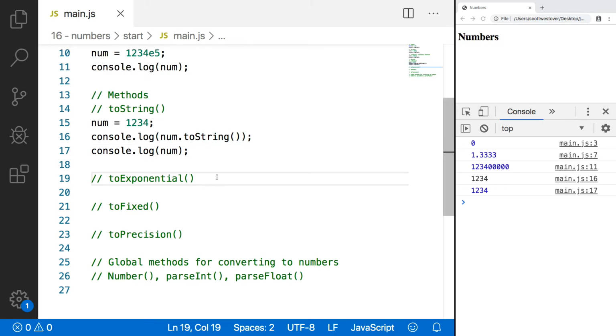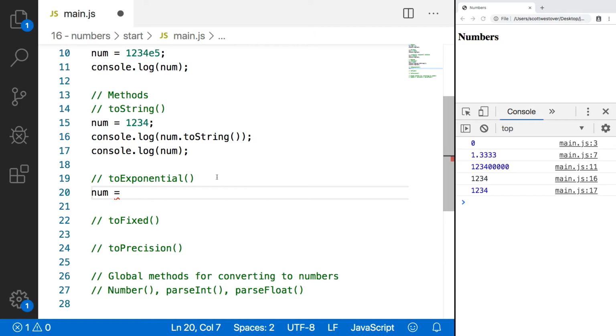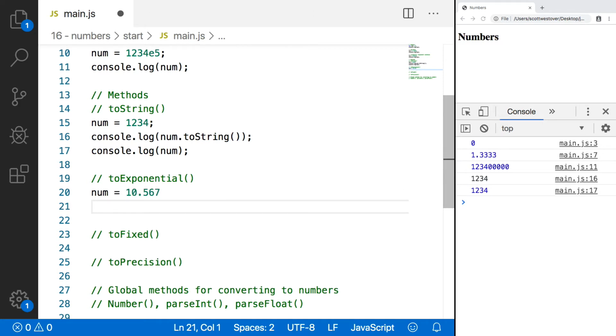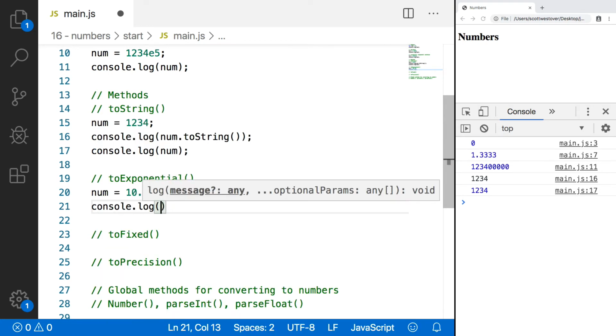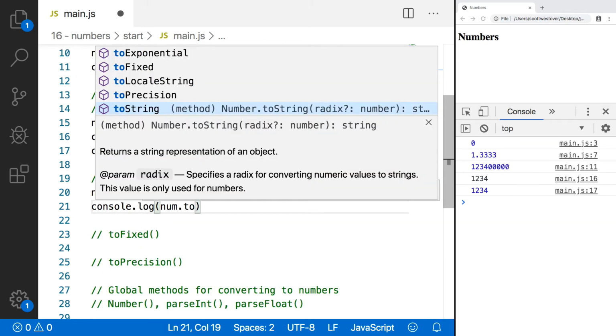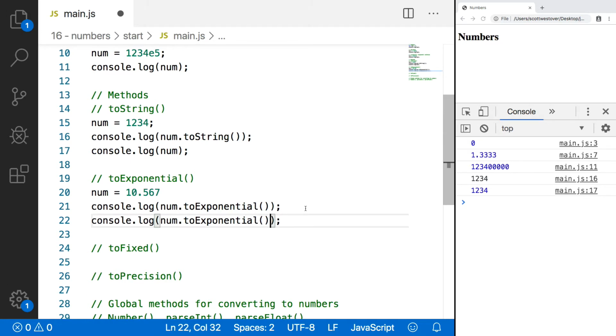The next method we're going to look at is toExponential. This method will also return a string, and it's going to round our number and write it in exponential notation. I'm going to set num equal to 10.567, and then do console.log of num.toExponential. We'll copy that line, and here I'm going to pass 2 as an argument. If we save and refresh, we can see the results of this method.